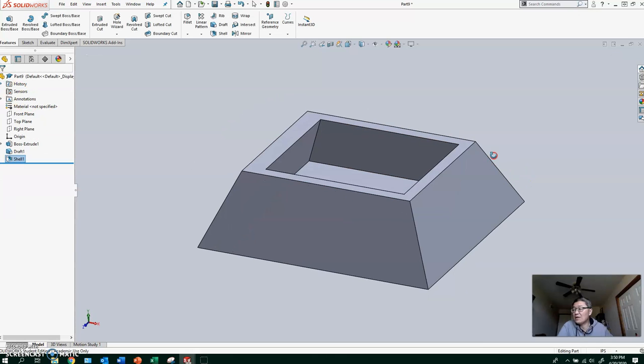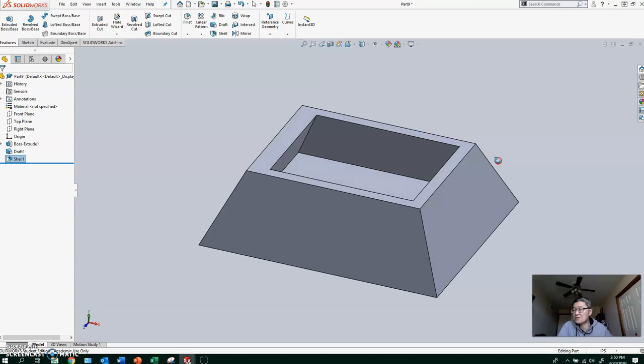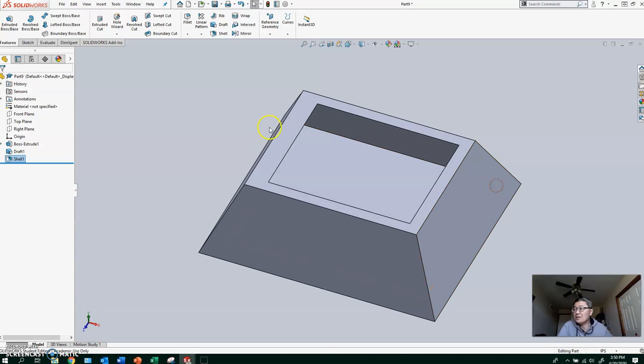Now if you take a look, we have an object, and apparently the shell on this side is thicker than the other one. So we can have a different thickness. You can have different sides with different thicknesses.